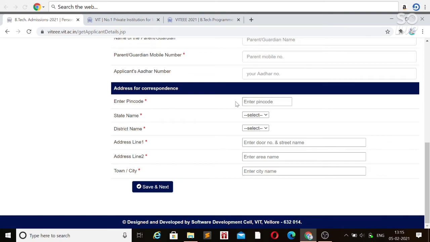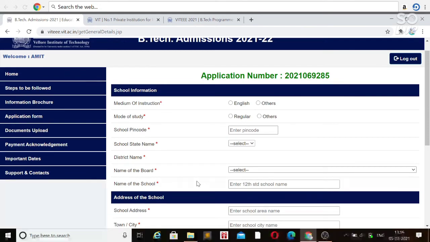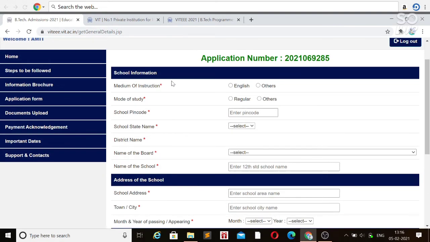Next you need to fill the address. You can't change it, so you need to fill the address accordingly. After that you need to click on the save button so that you will be on the next page. After clicking on save and next, you will have to fill in your school information, whether you are from English medium or others, whether your mode of studies is regular, or you have taken a drop in between the 10th and 11th.